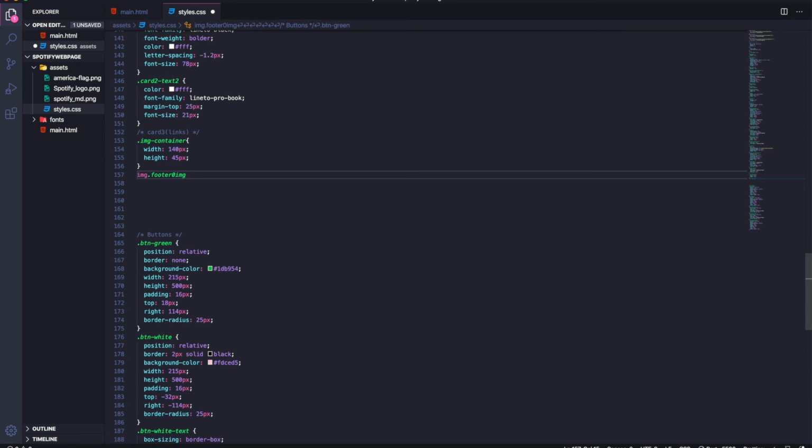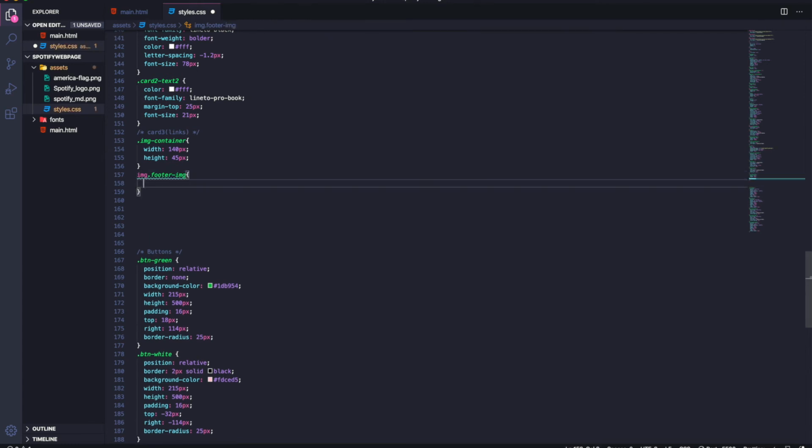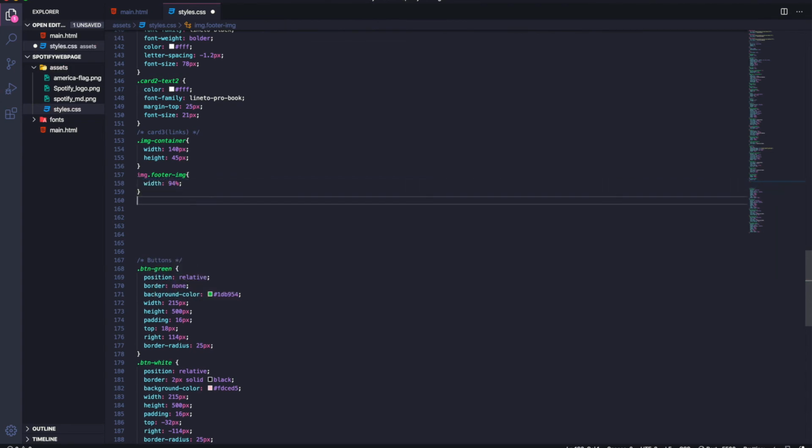That was just the container of the image. Now we're going to change the image itself. So we're going to do width of about 94% of the container. And now we're going to style the footer.